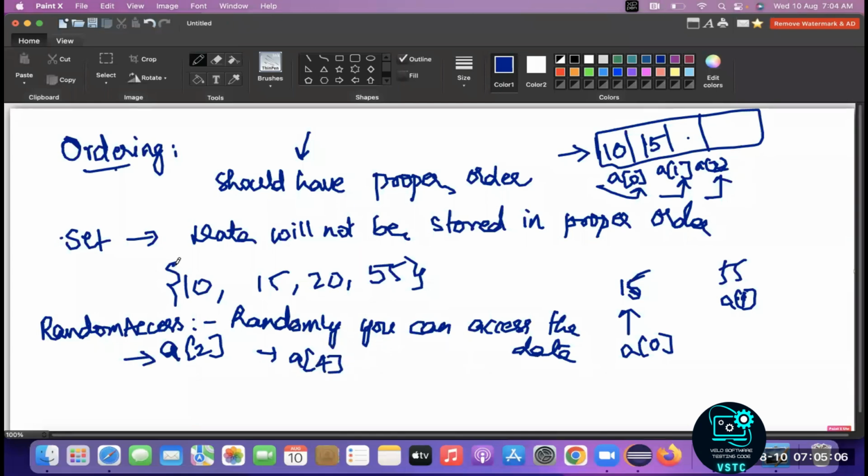But if the data is not stored in a proper order, if it is stored like this, somewhere and somewhere, wherever it wants, there is no proper order for this data. Can you have this random access? No. You cannot have random access to the unordered collection.